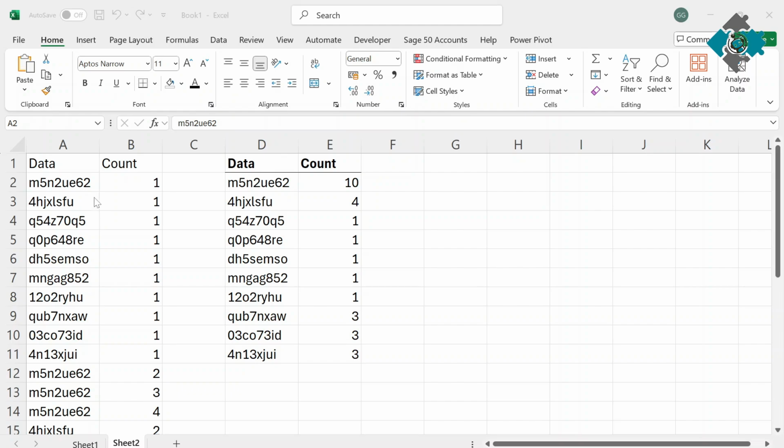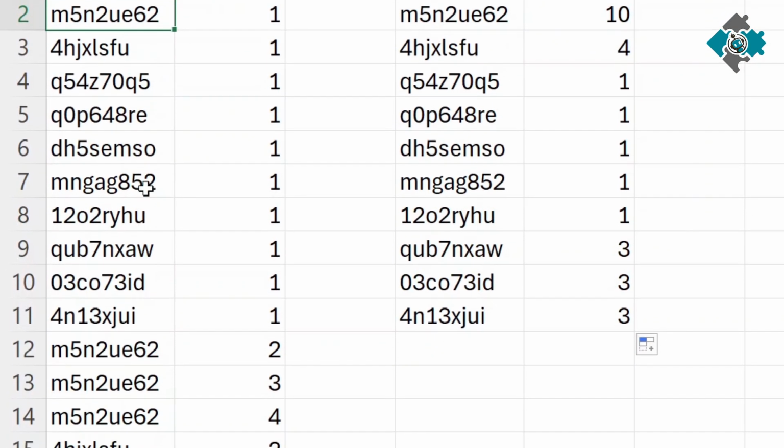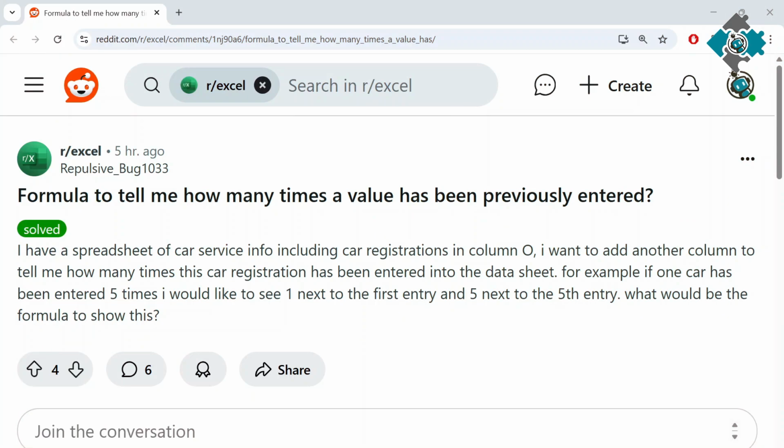Ever needed Excel to track how many times something shows up in a list, like car registrations that appear again and again? Let me show you a formula trick that not only counts each instance of it in a list, but also creates a nice summary and a little unique trick as well. Nice. So here's the challenge.